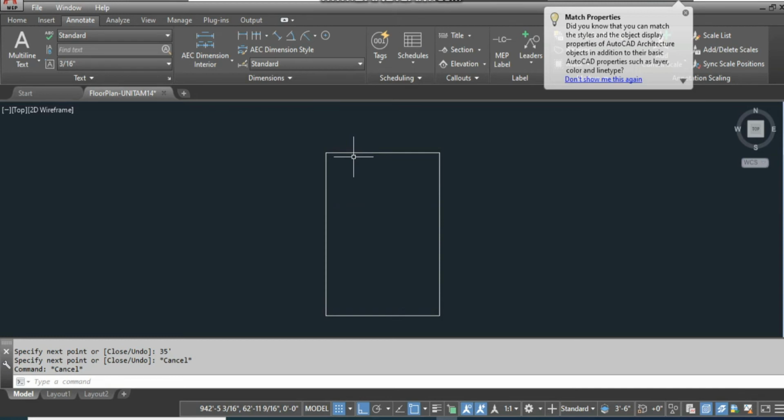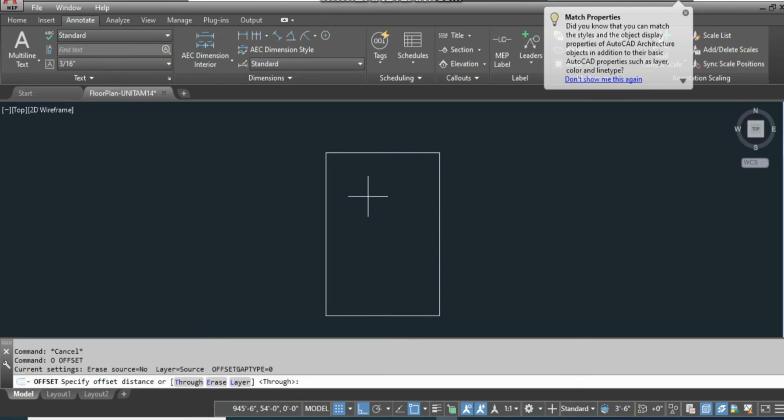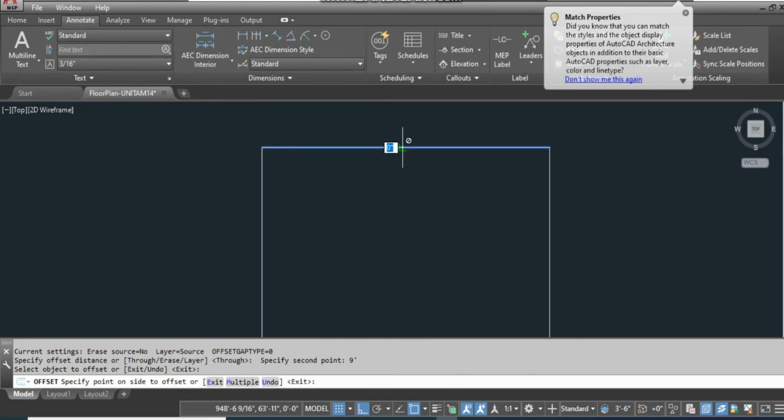For the walls, we take a 9-inch brick wall. So for that, what we need to do, type O on the keyboard for the offset, press enter, click at that point, and then put 9 feet, enter. Then click on the line.